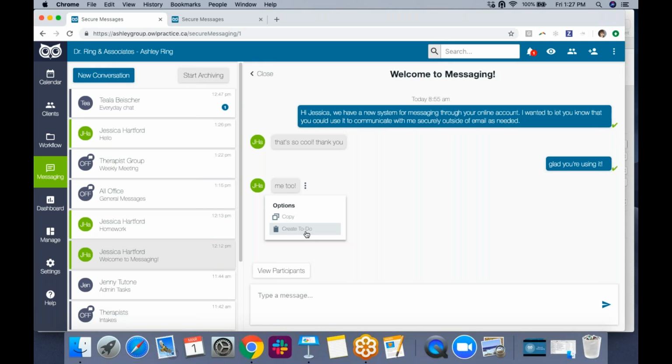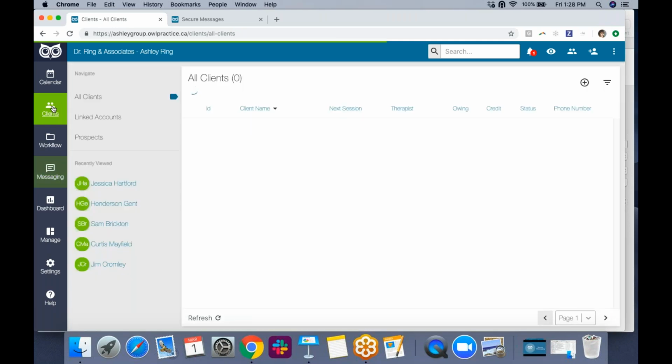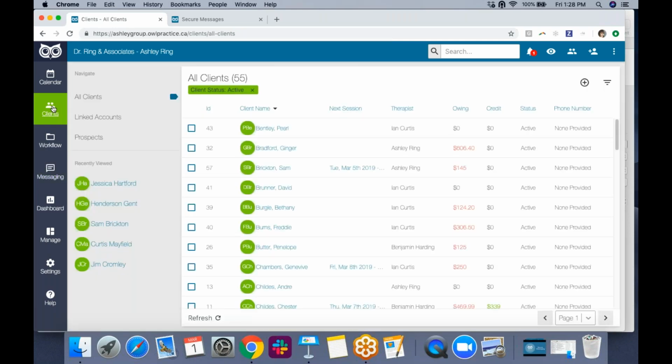You can also start conversations with your clients from within their client profile. So while the messaging center is the hub of all messaging, and this is where you'll see all of the conversations and where all of the activity will take place, we have made it easy to have conversation with clients from their profile as well.